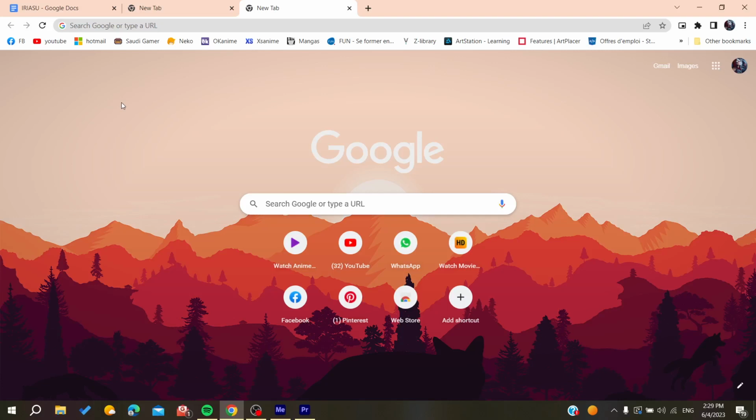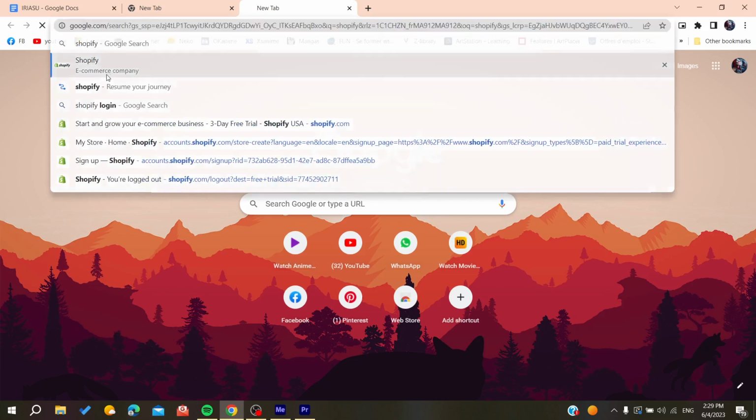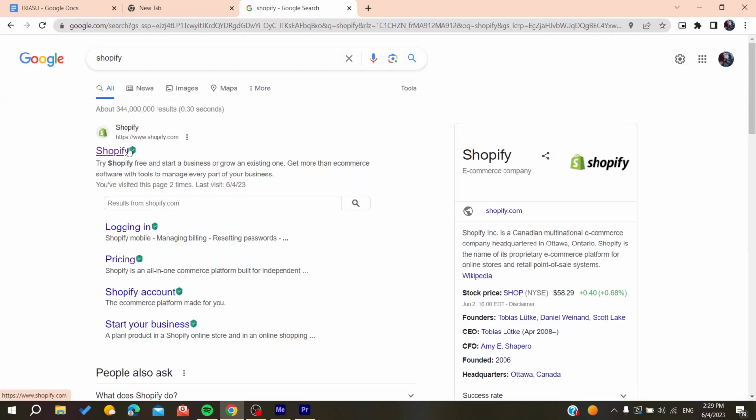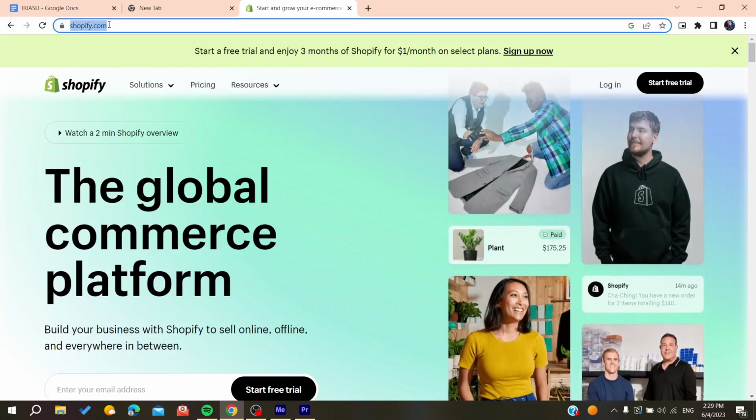So now, all you need to do is open your web browser, either Google Chrome, Mozilla Firefox, Microsoft Edge, or any web browser that you are using. After that, you will need to search for Shopify. So basically, you enter Shopify and click on the first link. Make sure that it is shopify.com.